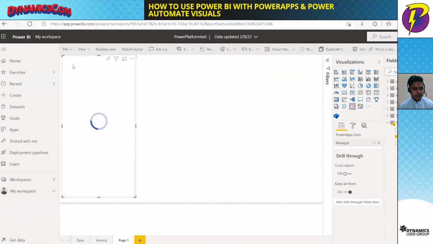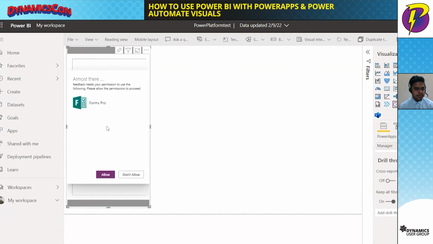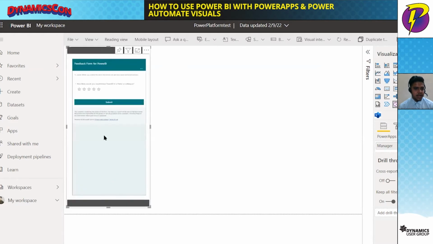Now we go back to Power BI. As you can see, Power BI was also loading. Now we have to give the necessary permission Power BI requires to contact PowerApps and Microsoft Forms. So we just allow it, and you can see you have a mini form embedded inside your report. How cool is that? You can collect from here any data or any feedback you want. And this is an example of seamless integration between PowerApps and Power BI.